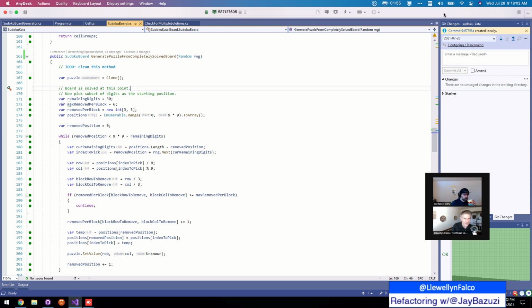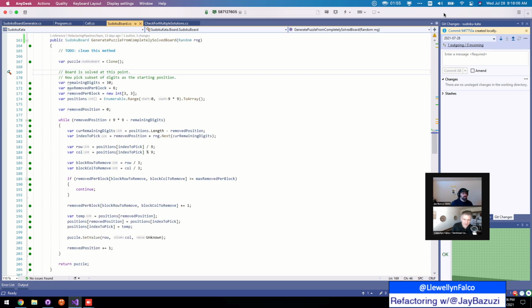To do: clean this method. Yeah, let's clean this method. Scroll down. Is this the whole method, or is it bigger than this? All right, so it's a screen full. So this is generate puzzle from completely solved board. We create a whole bunch of stuff, and also look at this, it's going back to like this divide by nines. Yeah, this is not good.